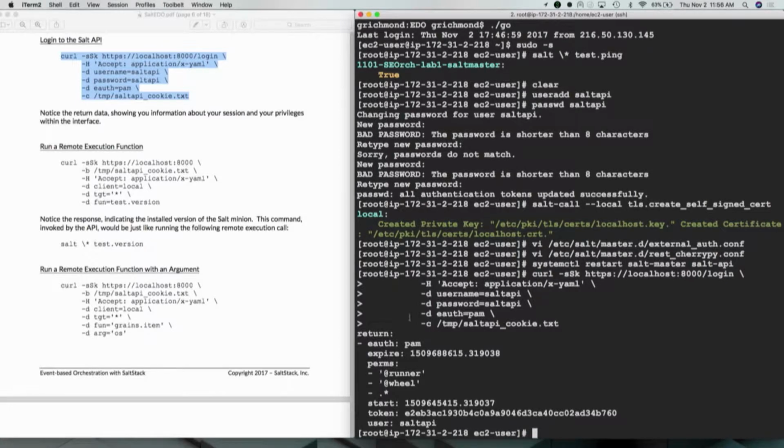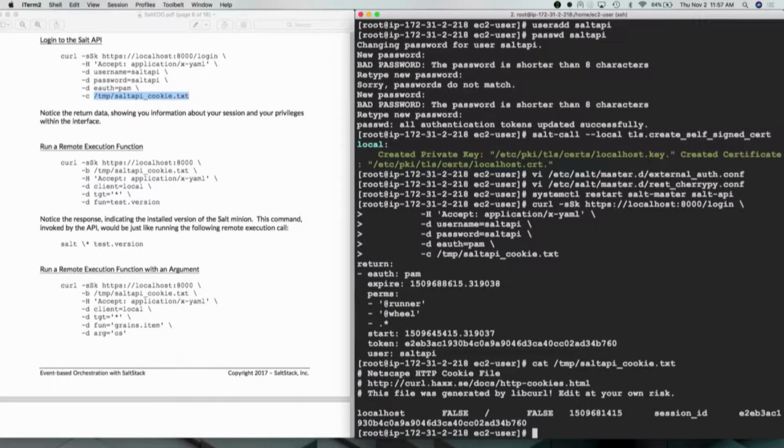Okay, something came back. Let's take a look at this. We have return data, and the return data is telling us you've authenticated using PAM. You'll expire at this time. Here are your permissions. Here's the start time of your token. This is your token, and you logged in as the Salt API user. And I mentioned that we were going to store the session information in a cookie. Let's see what that cookie looks like. Okay, just a rather simple cookie with some session information.